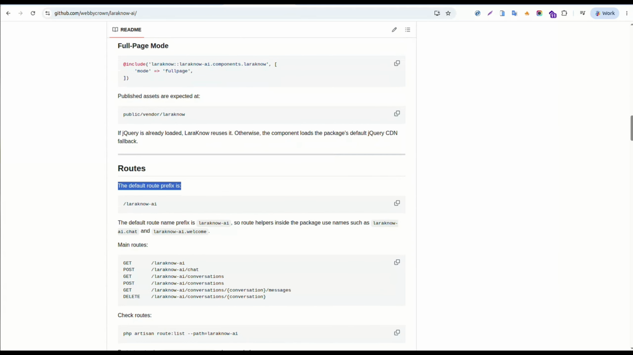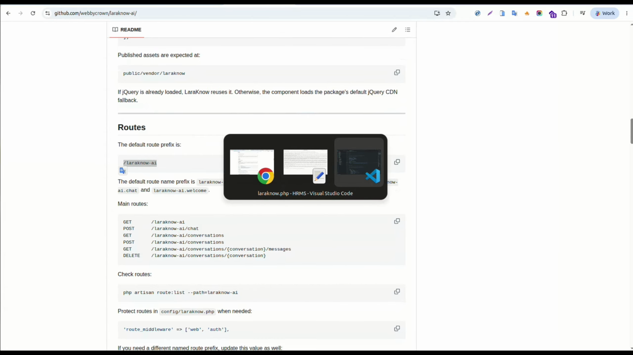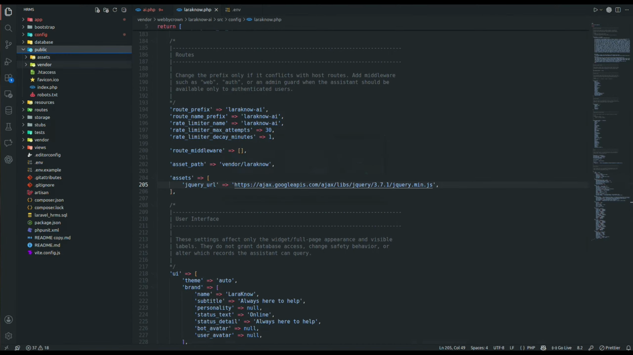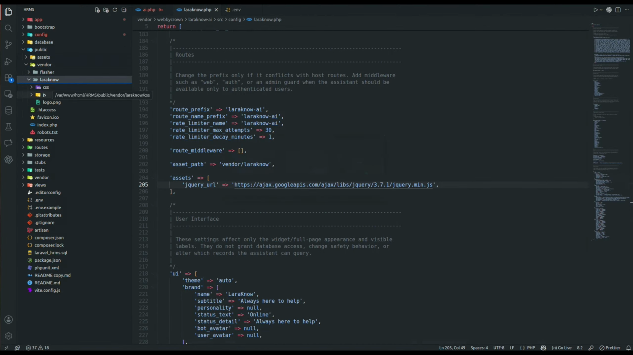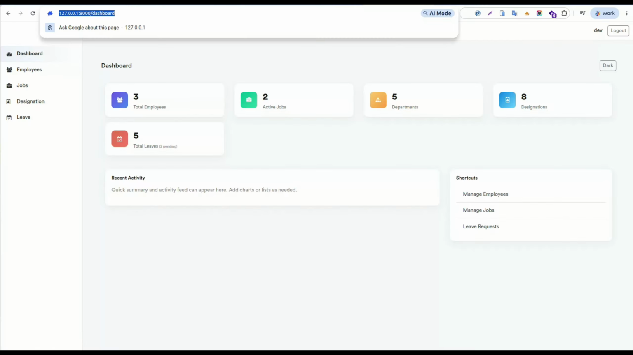The package registers routes under the prefix LaraKnow AI by default. The welcome view at GET /LaraKnow AI demonstrates full-page mode. jQuery is reused if already on the page. Otherwise, the component loads the configured CDN URL from LaraKnow assets jQuery_URL. Make sure assets are published to public/vendor/LaraKnow.